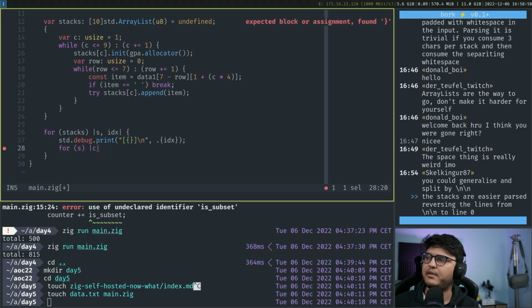That's a single crate. For each crate, I guess we want to print the crate. Oh, but you know what? Since they are basically strings, here's what we can do. We can do it like this. Print them as a string. That should work.